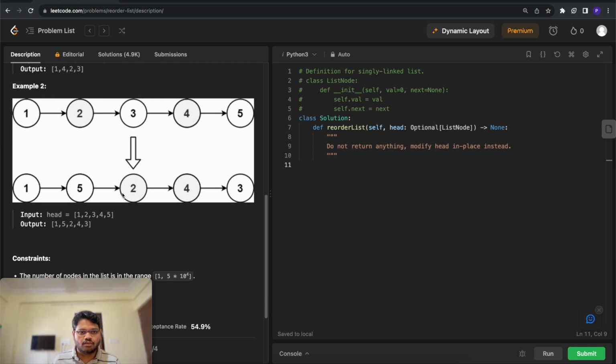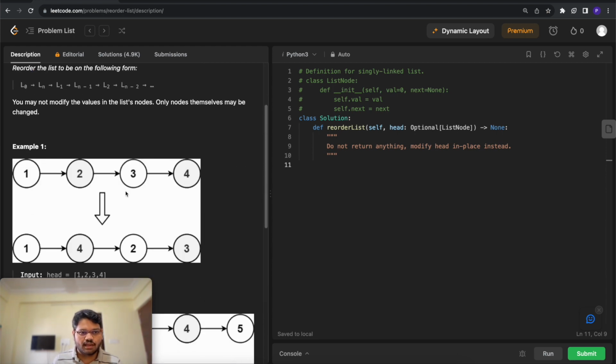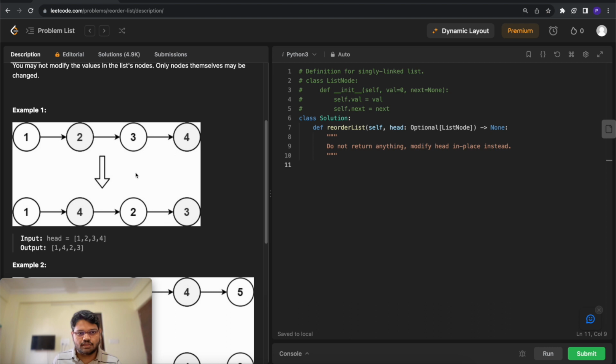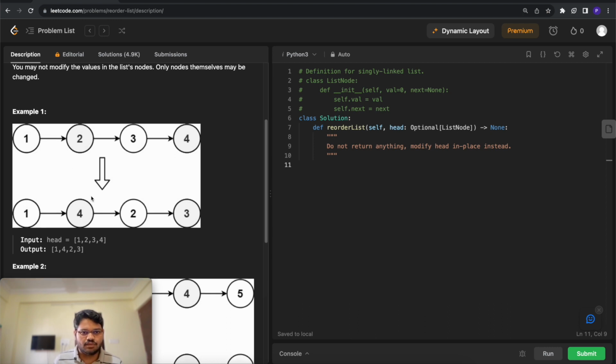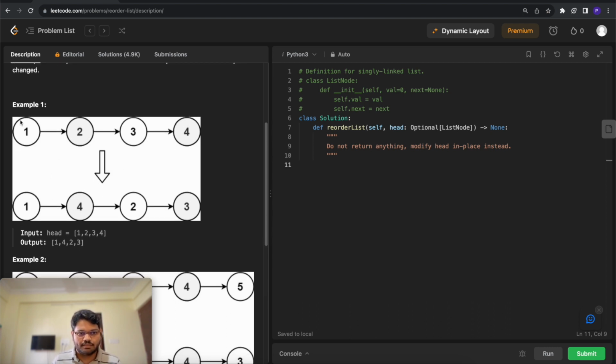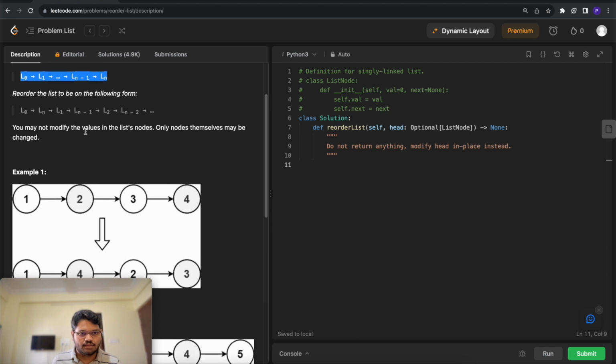If we analyze this problem, one way to solve this is we can put all these numbers into a list or array, and then we can keep 2 pointers, one at the start of the array and one at the end of the array, and then we can choose those numbers and keep on creating the node values. But in the problem they have mentioned you may not modify the values in the nodes, only the nodes themselves have to be changed.